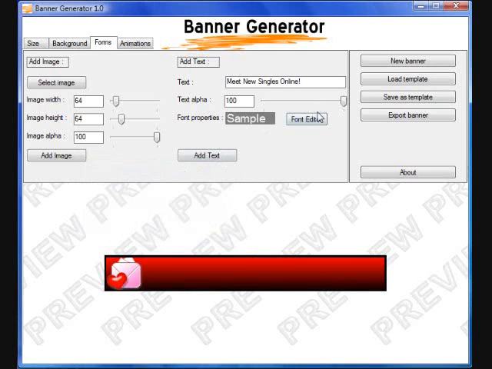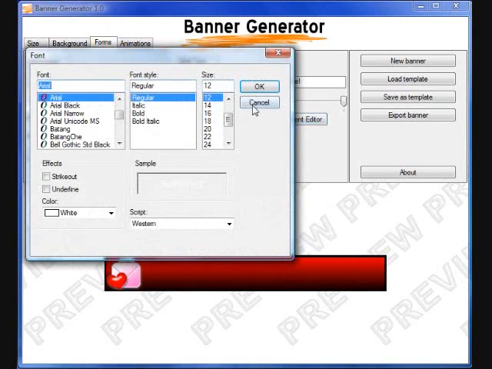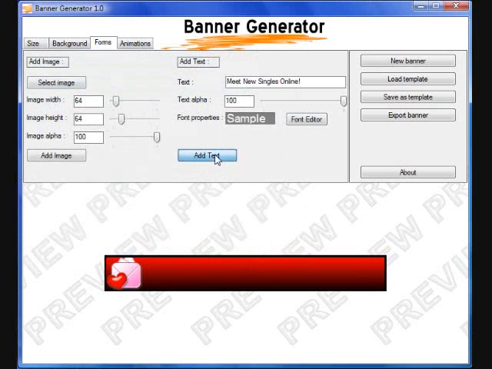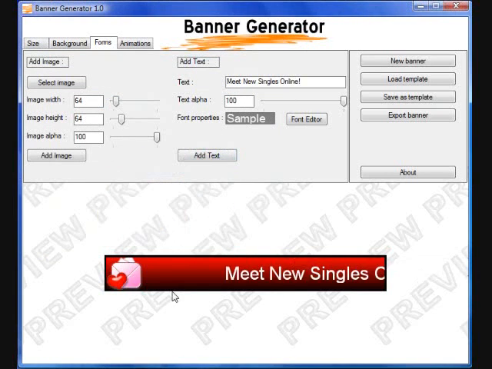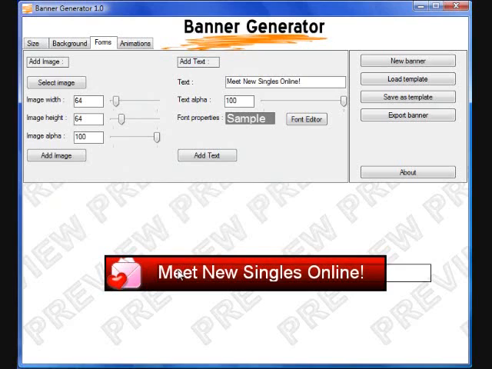And then we'll simply click our font editor and go down to this next smaller text. 10 would probably work good. And now we'll add the text again. Okay, that's good. Okay, so we're done with this part. That's pretty much all there is to the forms.